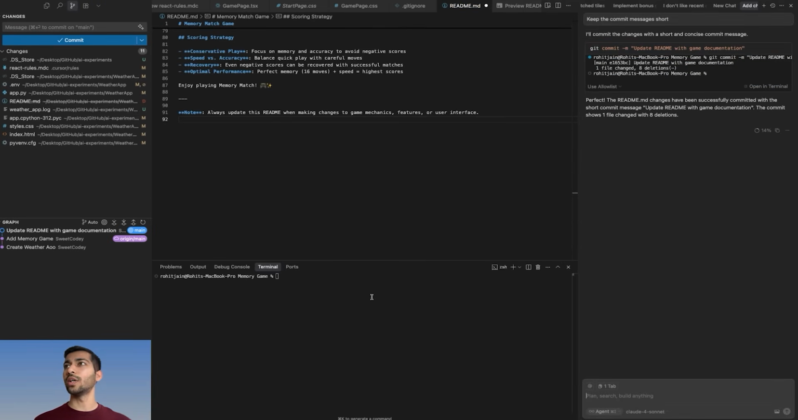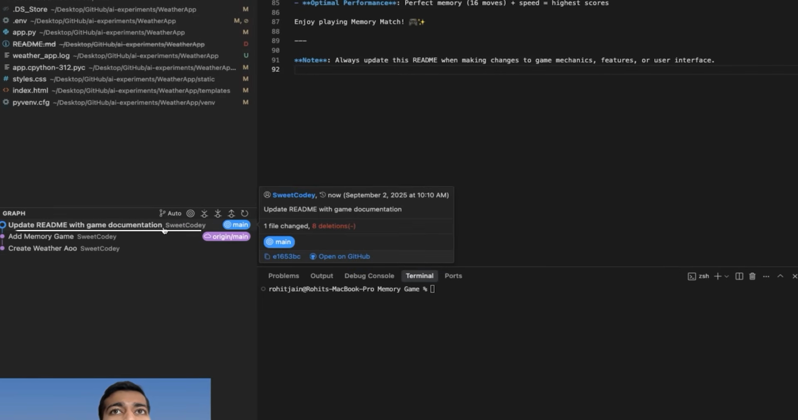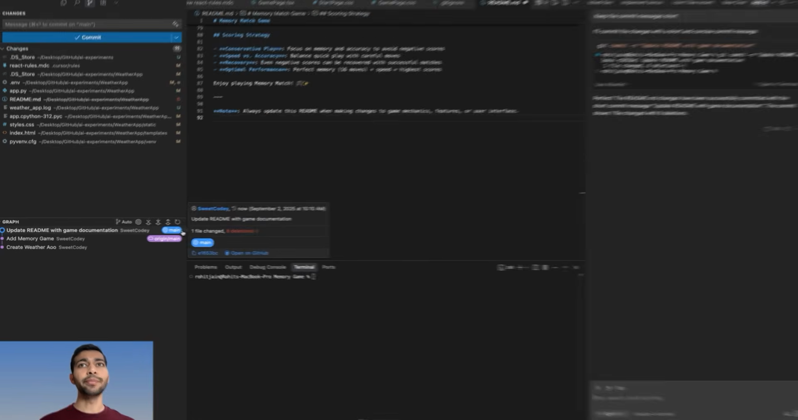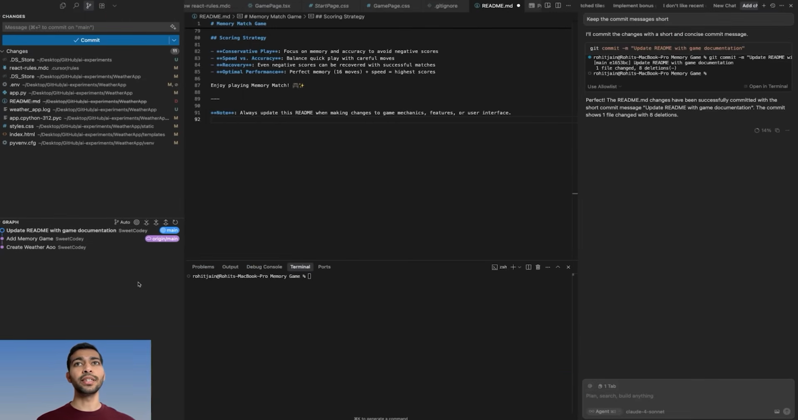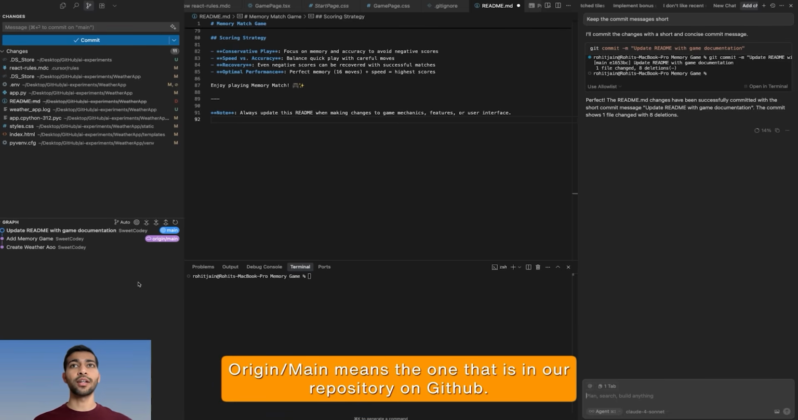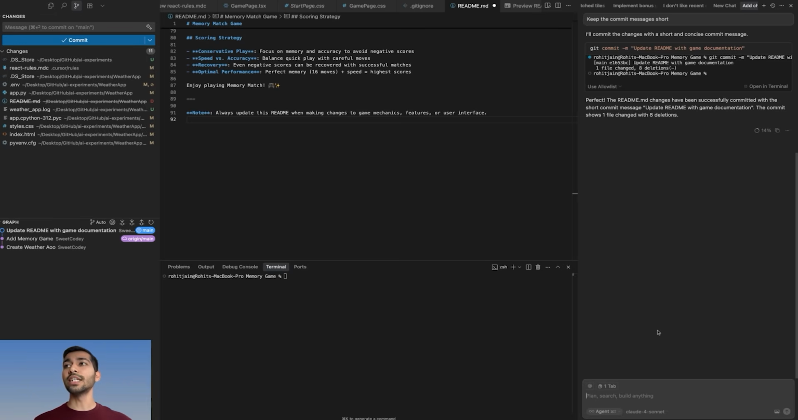If you just want to verify that, you can see it inside this graph. You see that we have update readme with game documentation. And this main that you see, it's a local head. And origin main means the one that is on our repository on GitHub. So we are one commit ahead. You can even ask it to push those changes to GitHub.